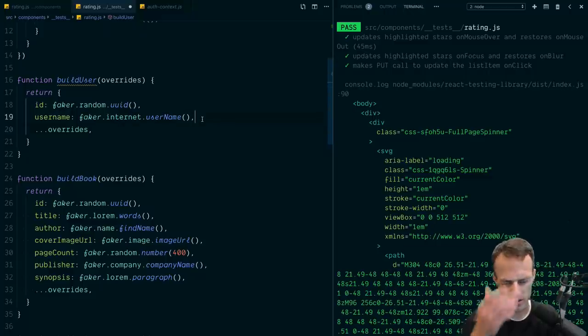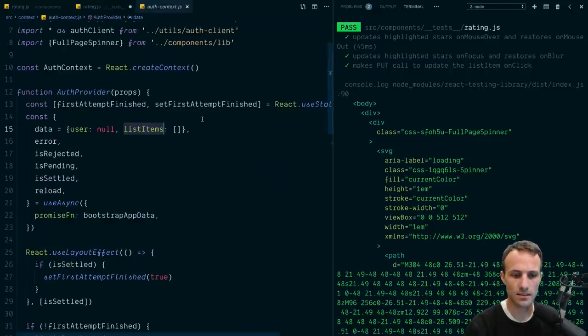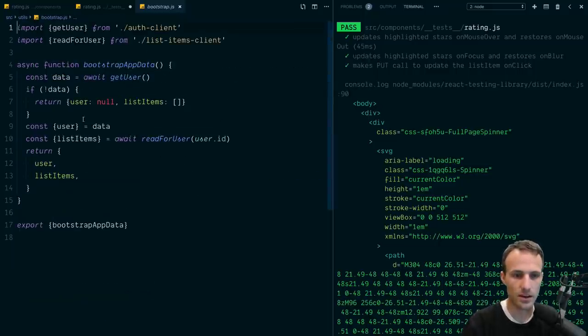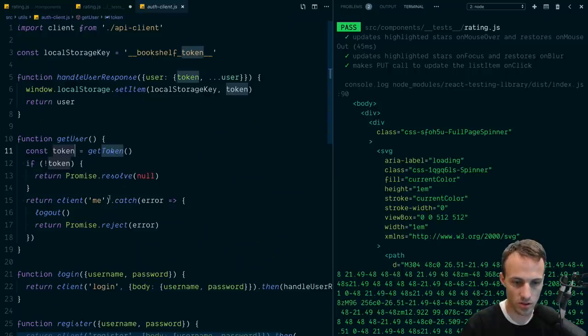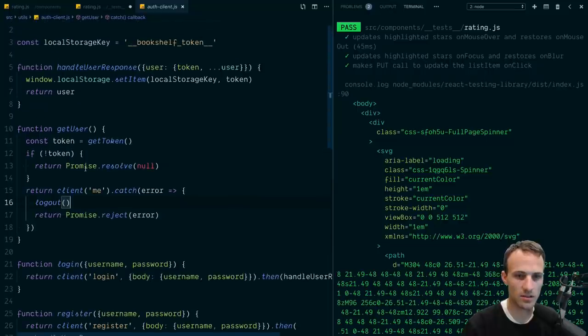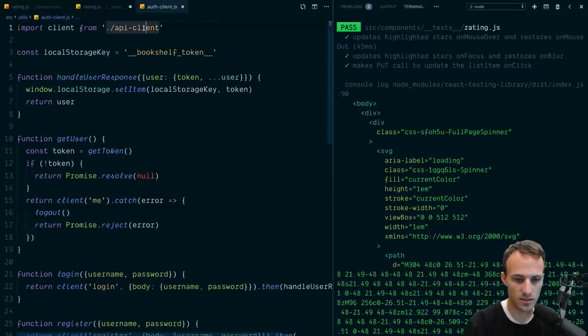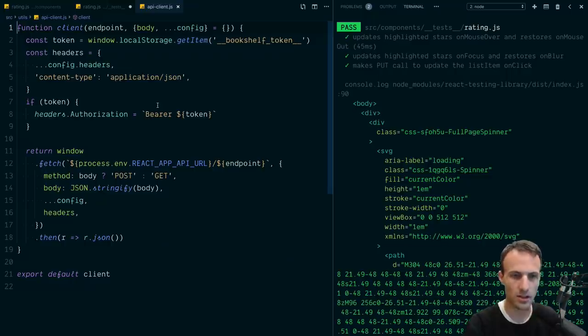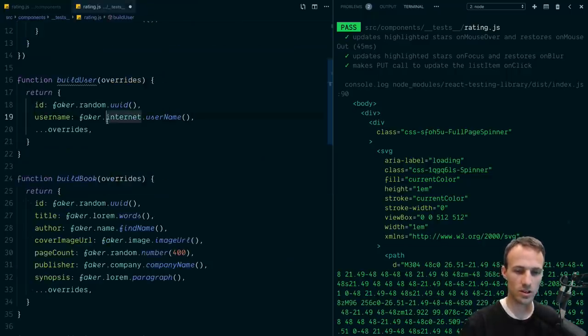Let's see. I feel like there was something else that the user had. Oh yeah, a token. So sometimes the user will have a token as well. And I think that this Bootstrap app data is going to set local storage and stuff because it uses this getUser. The user that we get here is going to get the token from local storage, and if it doesn't have a token, then it does nothing. Otherwise, it'll call the client, the API client. Oh, interesting. Oh yeah, right. So when we're bootstrapping, we already have a token, so it's not going to send us back a token because we already have one. Okay, cool. So we don't need to worry about a token.